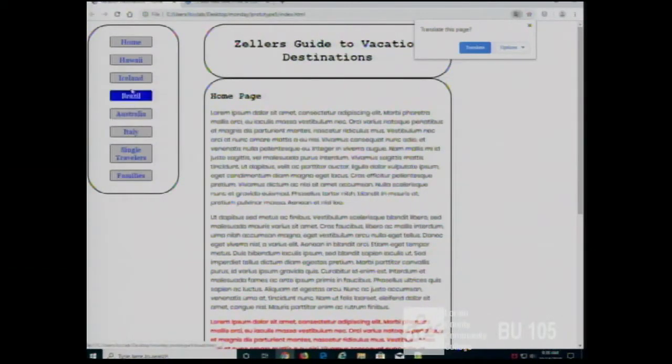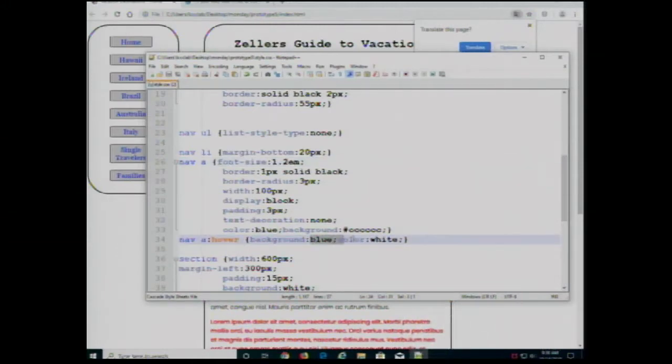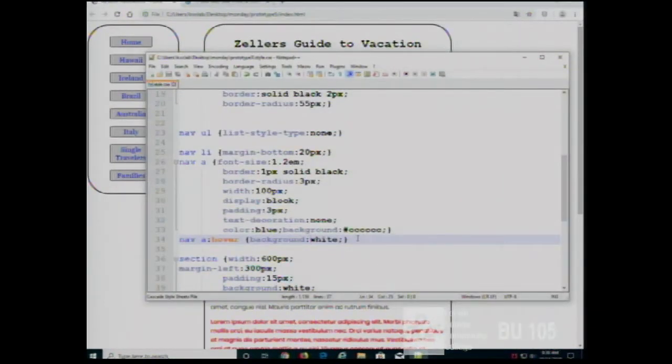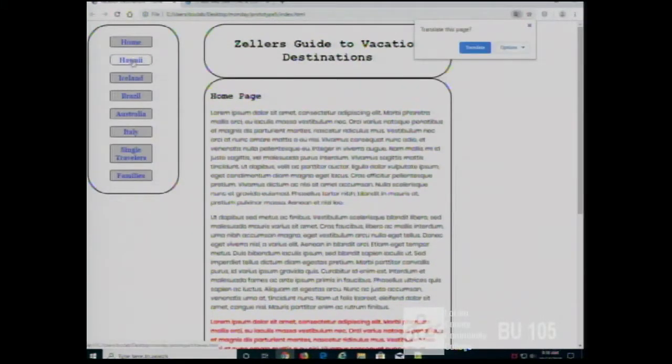Mouse over effect is kind of cool. We could change that if we wanted to. Maybe make the hover background white. We could even do something with the border if we wanted to on the hover. Let's try something like this. Let's make the border have a bigger radius so that as you put your mouse over it, the actual shape of the button changes a little bit, to give you more of a visual cue that that is the active link.